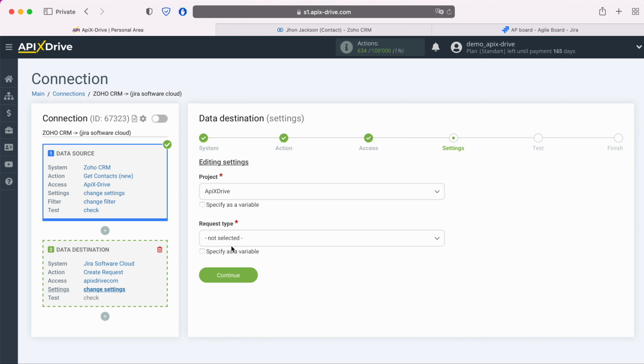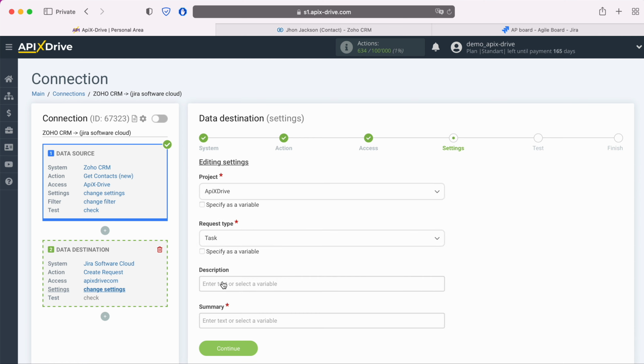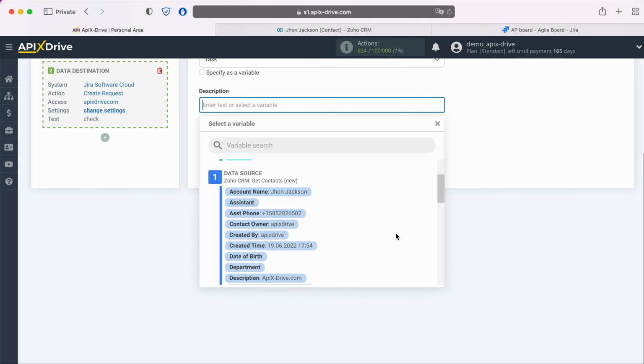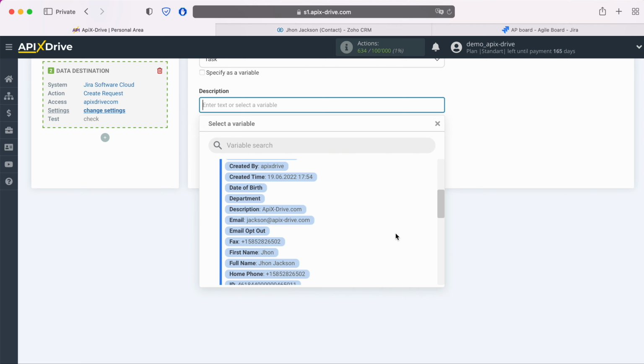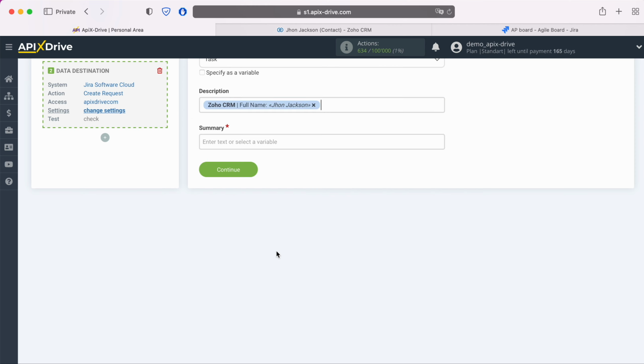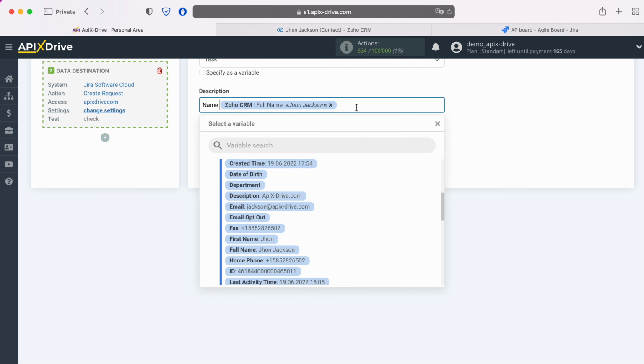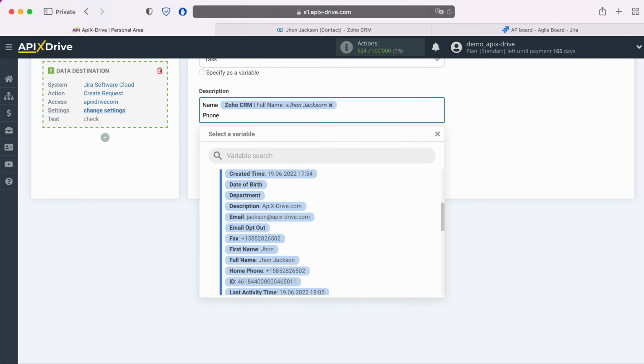You also need to select the request type. You now see the Jira Software Cloud fields that you need to complete to create a new request. You can assign variables from Zoho CRM to these fields. In order to do this, click in the field and select a variable from the drop-down list. Note that you can use not only variables, but also write values manually. To go to the next line, use Enter.